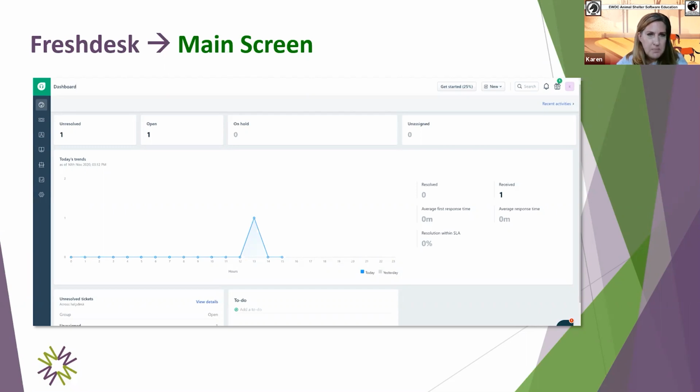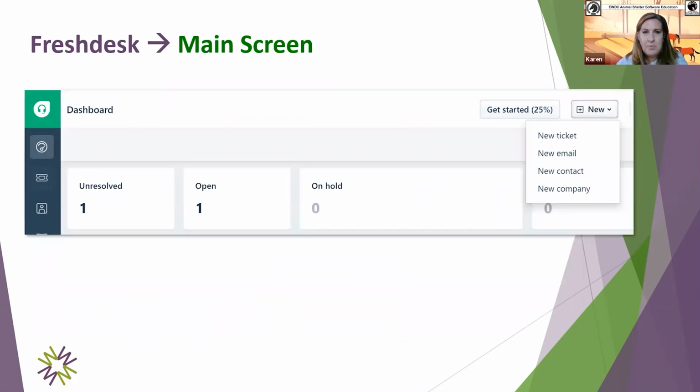Our next screen is really the top of that main screen I just showed you, the top of that dashboard. Just to point out, zoom in a little bit and see what it looks like. Mostly what you do to interact with the system is add tickets, send emails, add or work with contacts, or add or work with companies.